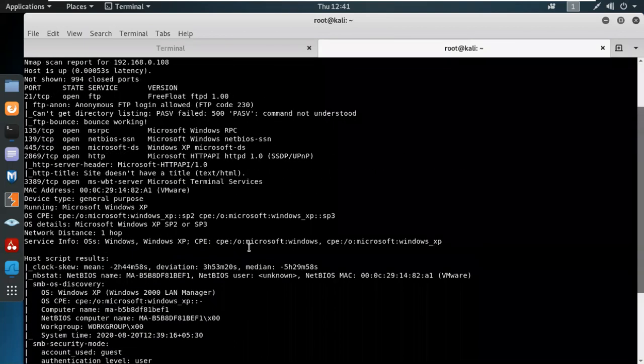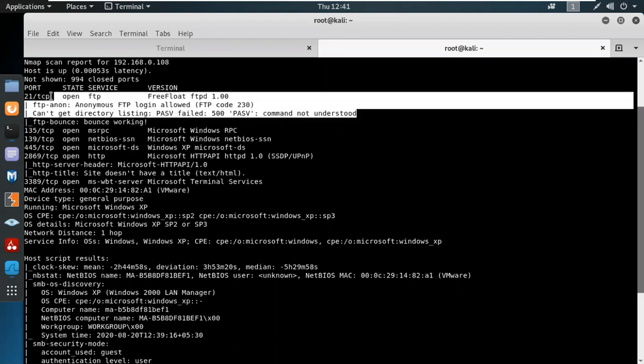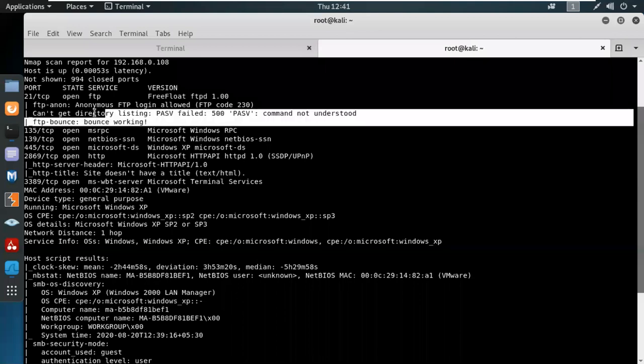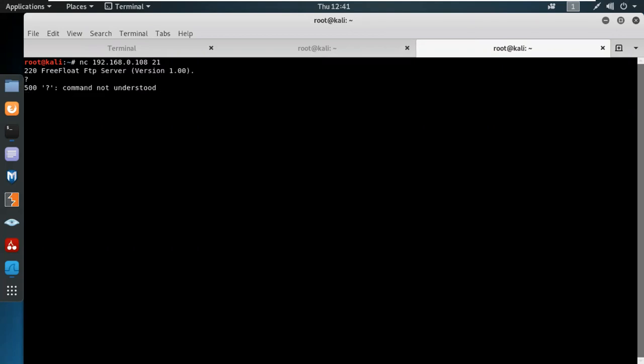Yes, so the scan has been done, and over here we can see that port number 22 is open, and we can cross verify this with the help of netcat also. So we can see we can communicate with the server with the help of netcat.